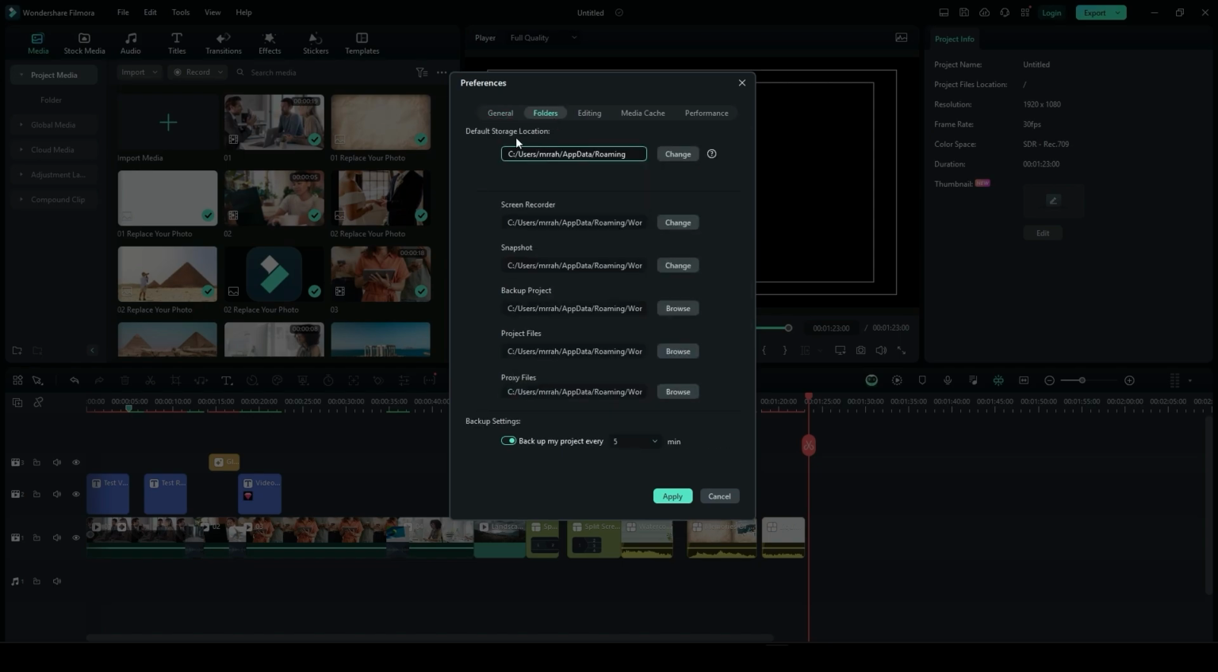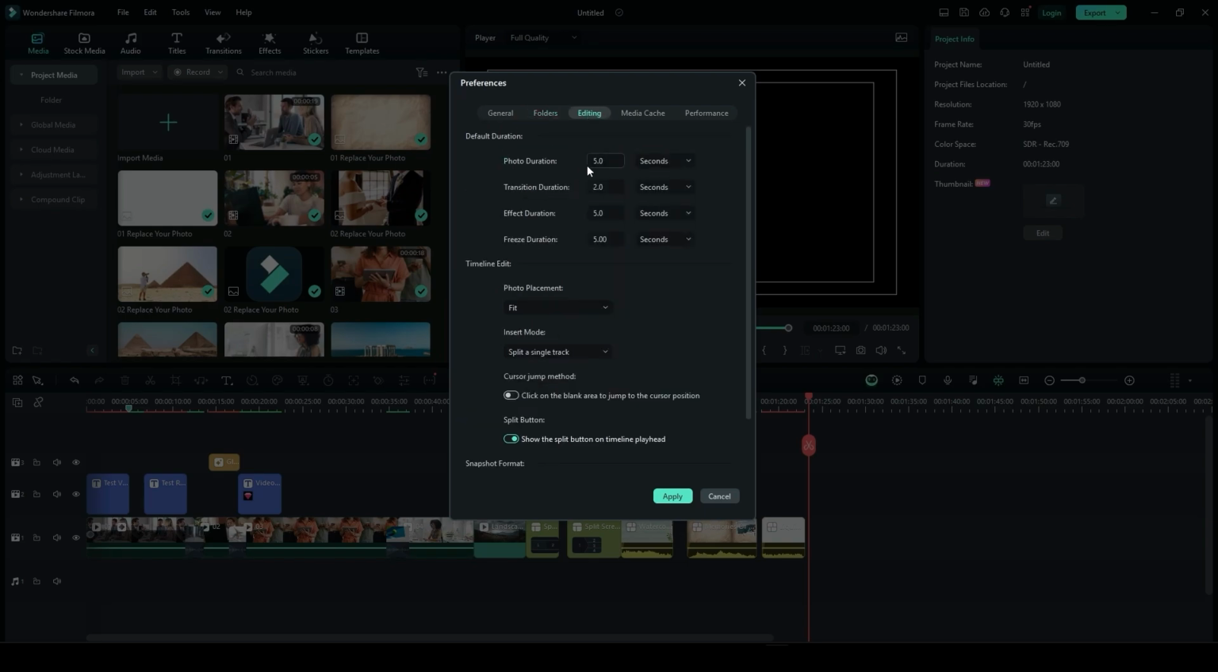Over here we have folders. We can change the default storage, or where our recorded files will go, where our snapshots will go, where our project files will go. Whatever we want to change, we can change over here. For editing, let's say if we want to drag a photo or an image, how long it will show on our timeline, either 5 seconds or 4 seconds. We can change the default duration. We can also change the default duration of transitions. The same goes for effects and freeze frames as well.